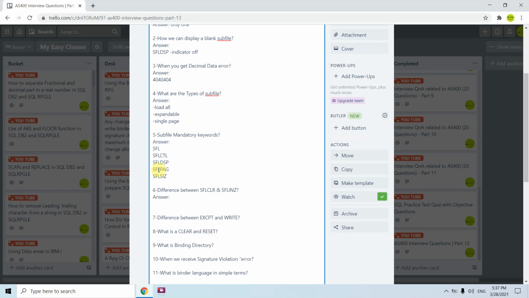Sixth question is the difference between SFL clear and SFL inject. SFL clear basically clears the data whatever has been loaded onto the subfile, but SFL inject clears the data and then initializes the character fields with blanks and numeric with 0.